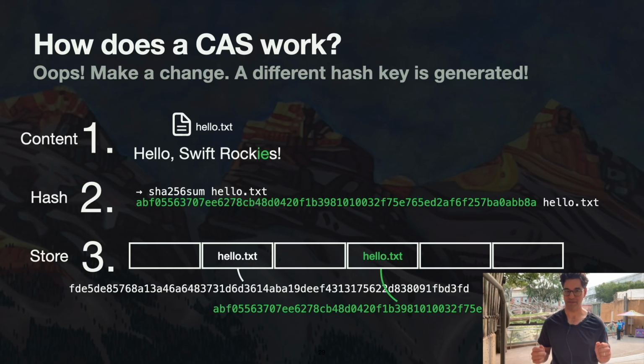Hello, that's better. Now it's spelled right. We're going to have to hash that again, and notice that the hash is now different because the content of the file is different. I made the change, I fixed the typo, and now the content is different and we get a totally different hash.